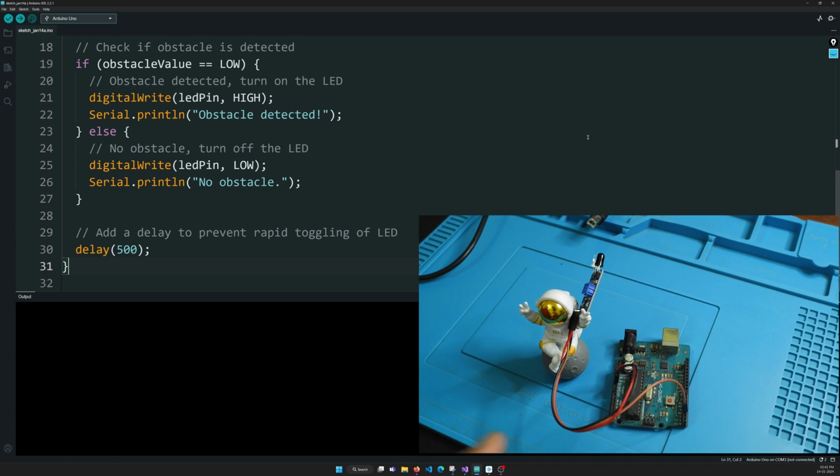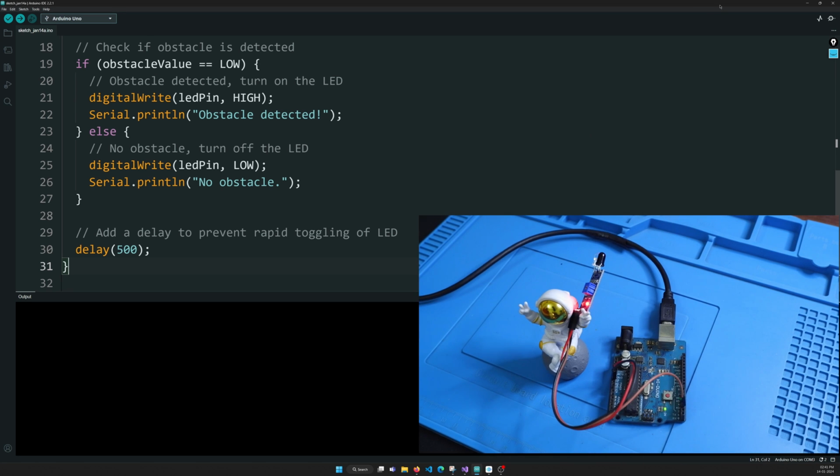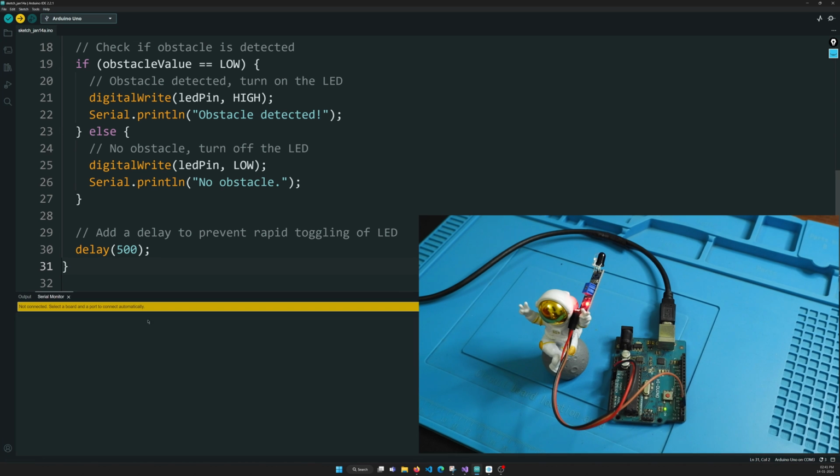Now, I have already burned the code, but let's do it one more time. I'll burn the code here. Keep a look on the Arduino, and we'll open the serial monitor here. Let's close it and open it one more time.